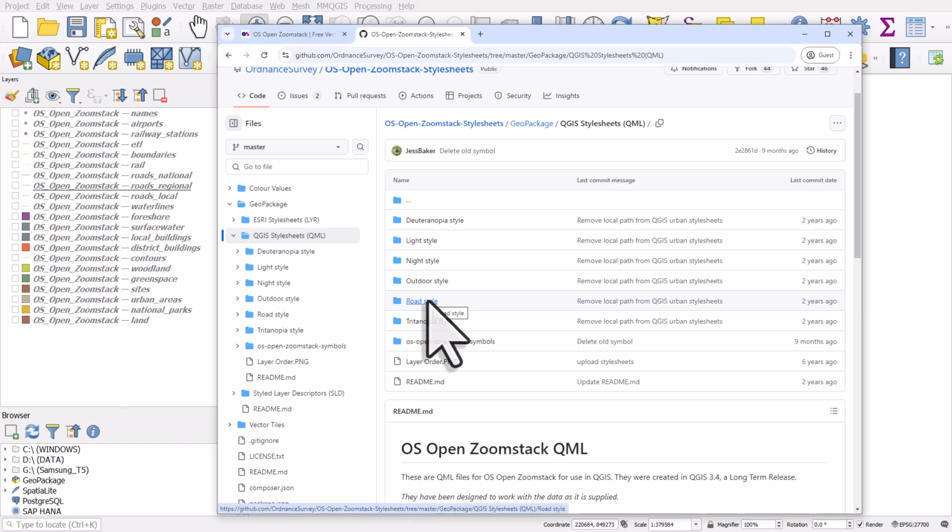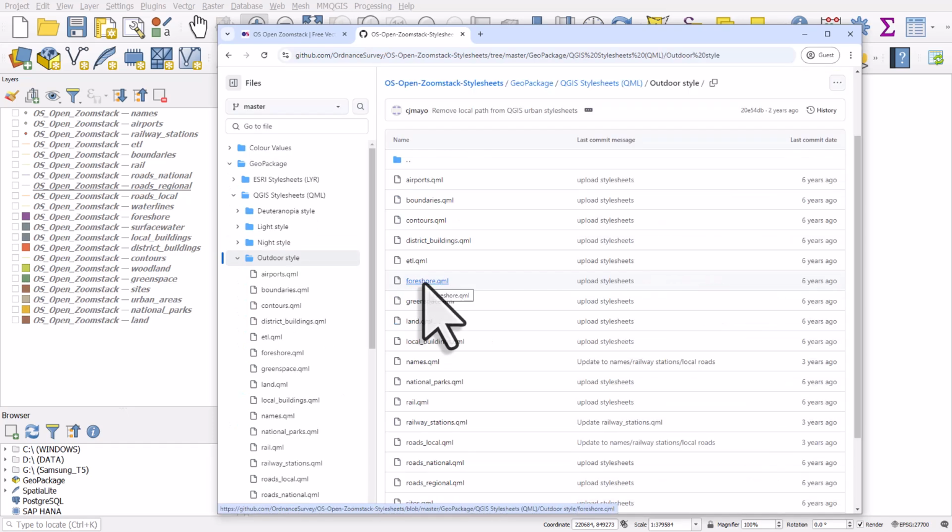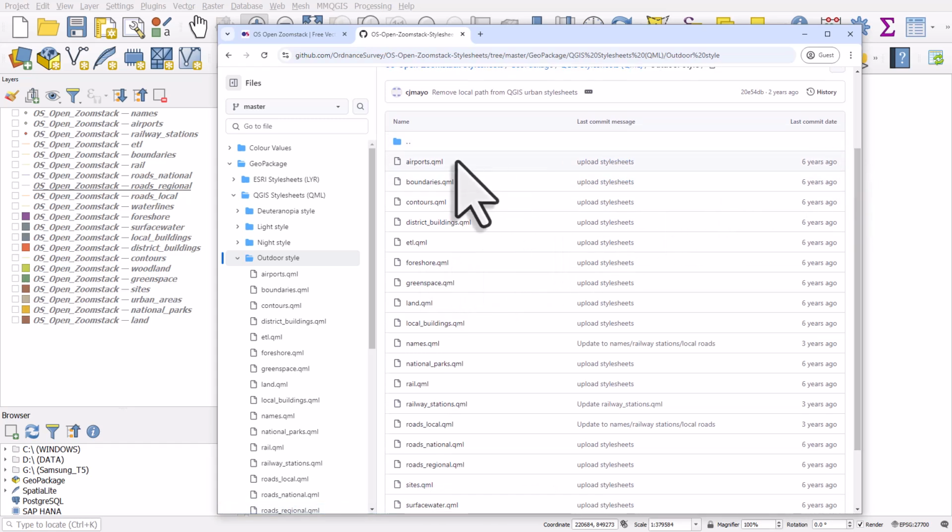So let's take the outdoor style. Will we try that one? Yeah, let's try that one. And then we can see all the different QML files there. And that's a style file. It's just a text file which tells QGIS how to style a layer.